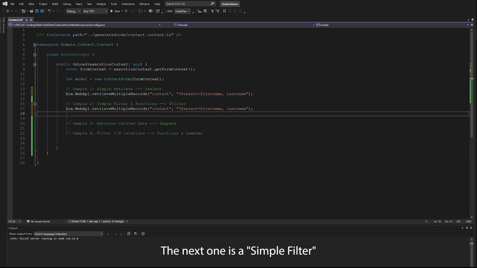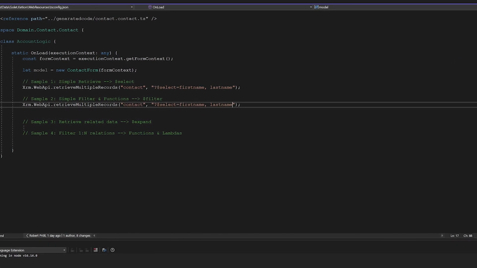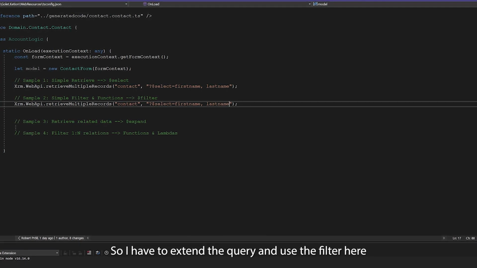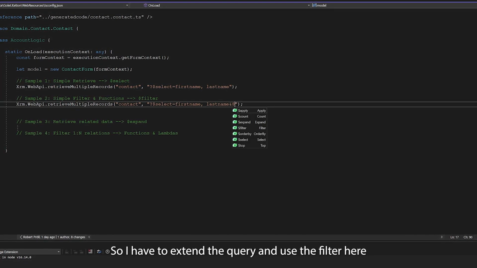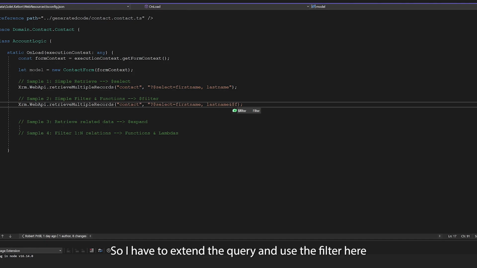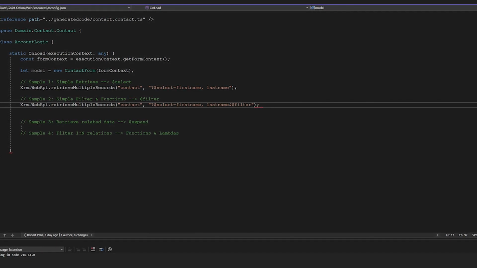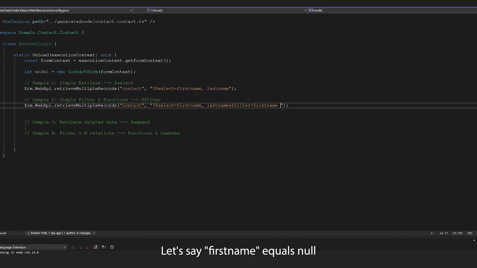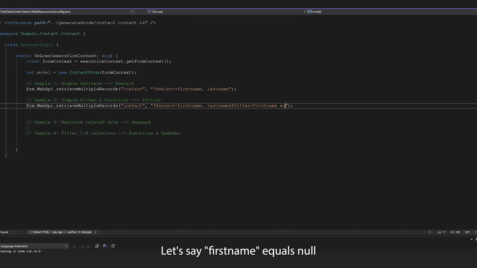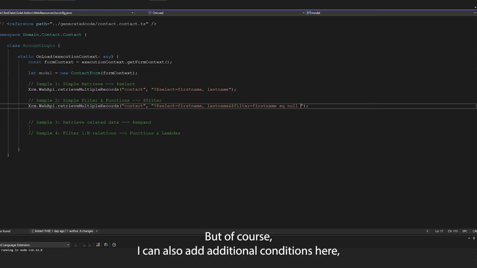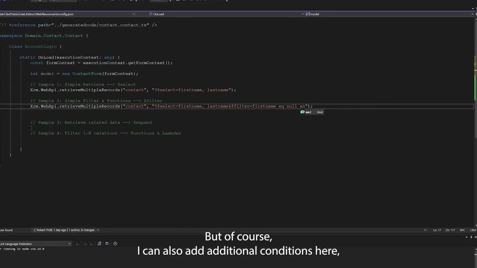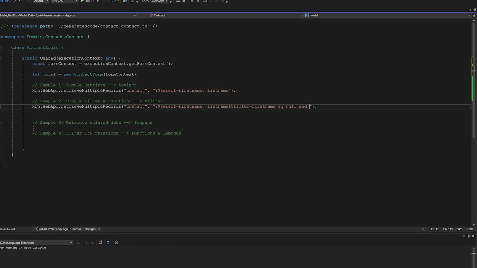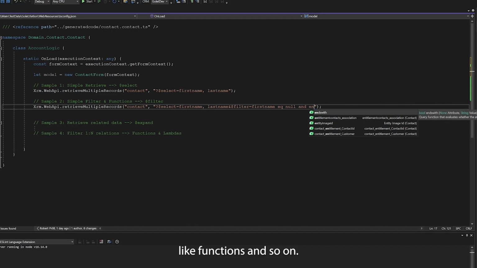The next one is a simple filter. So I have to extend my query here and use the filter here. And let's say first name equals null. But of course, I can also add additional conditions here, like functions and so on. So there are a couple of options here.